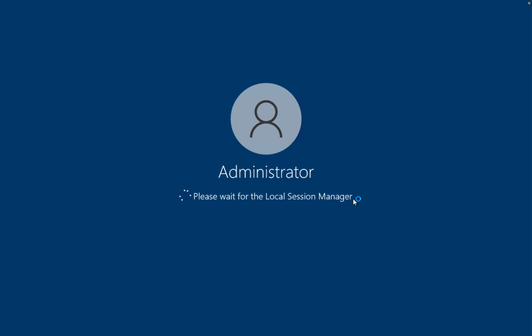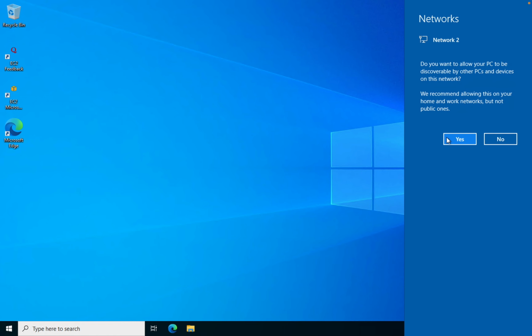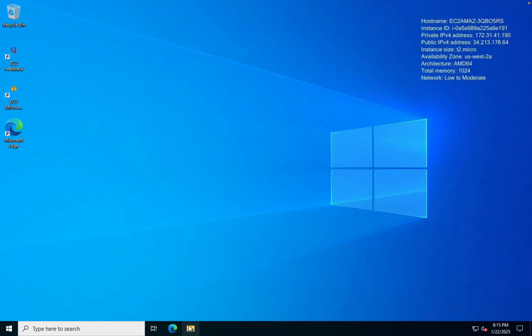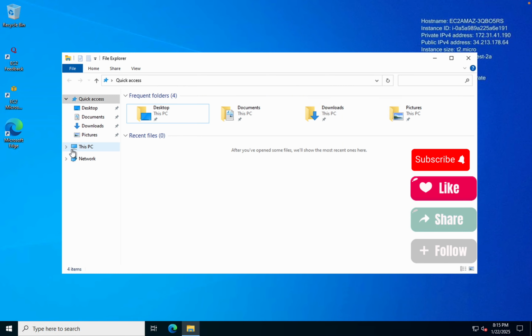I'm into my Windows server, which is running in an AWS public subnet. It may take a minute to get this window. I have successfully logged into the Windows RDP session. Let's go to our File Explorer. Click on File Explorer and go to This PC.